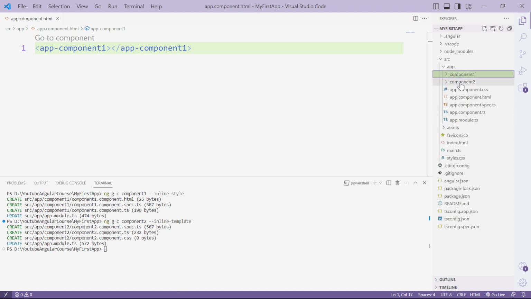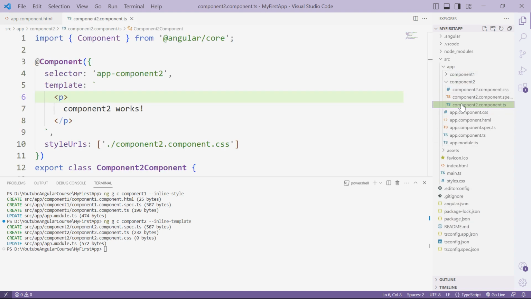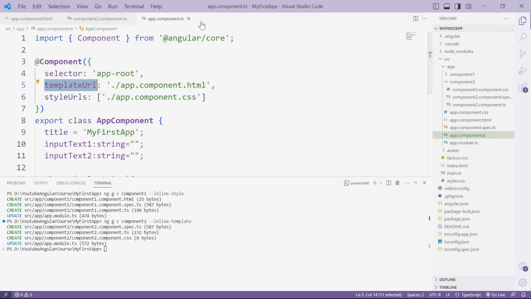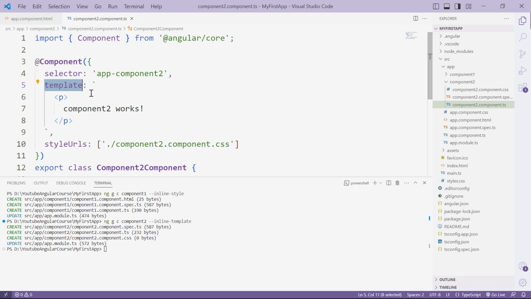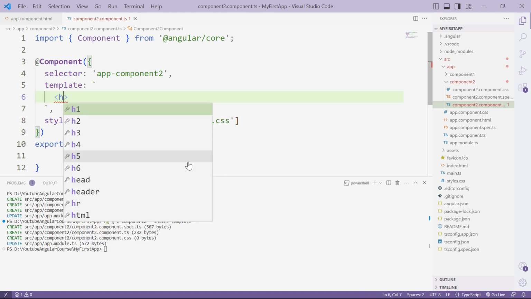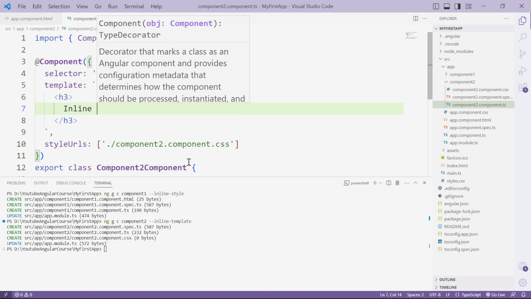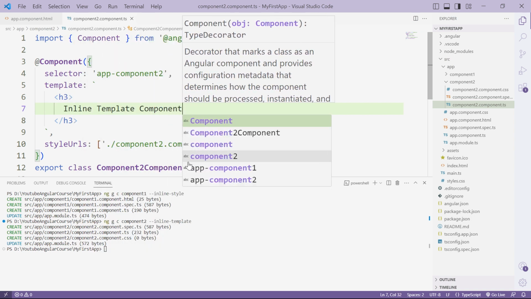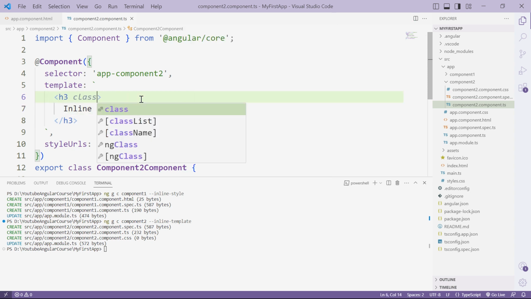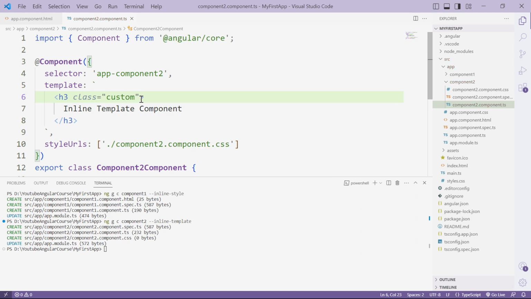Let us now expand component2. In component2 we have this component.ts, and as you can see we have a template, but in a proper component we would have a templateUrl, because we would have separate files. But right now we are writing it inline. So I'm going to change this paragraph to h3 tags, and here I'm going to mention some text, let us say inline template component, and also I have to provide some classes to that. The class I'm going to add here is custom, and for this custom class I have to write the CSS in its own CSS file.